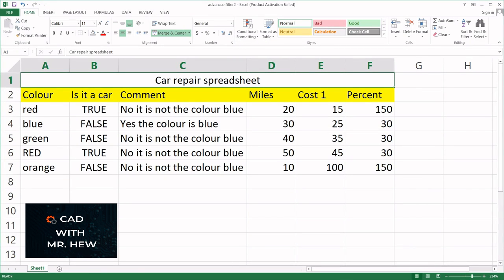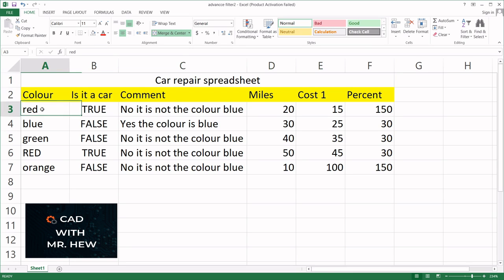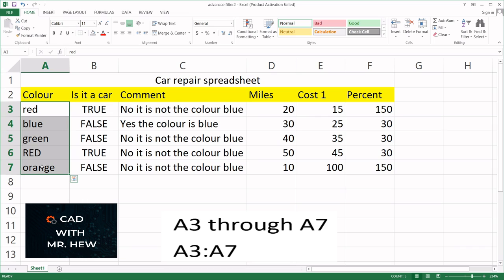On the spreadsheet is a table. For the column that is labeled color, what I want to do is center these items here. So I'm going to use my mouse to select this range from A3 to A7.